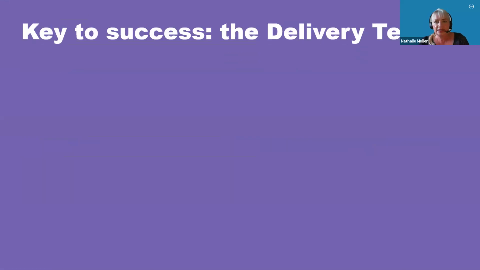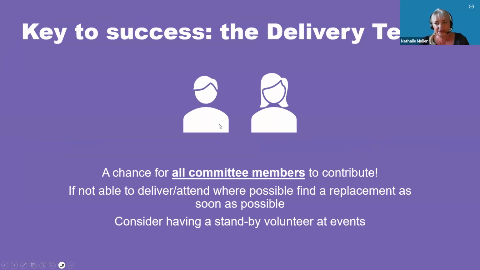Okay, so let's cover the delivery team. This is the one chance for all committee members to contribute, and it can be done on a rota basis so that everyone gets an opportunity to develop in certain areas. It's also a fantastic way to really foster engagement across committees as well. So we really recommend that this be rotated out across your year.